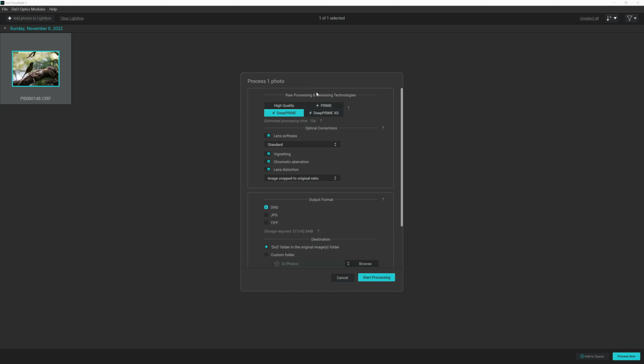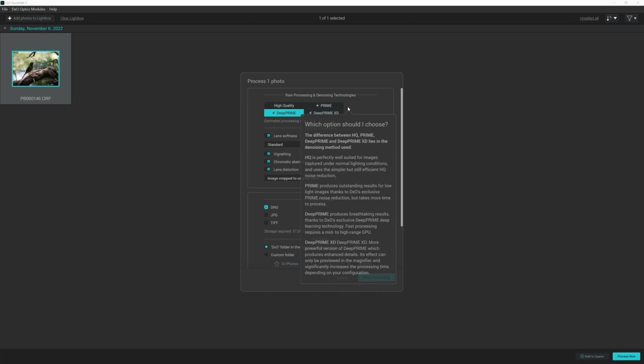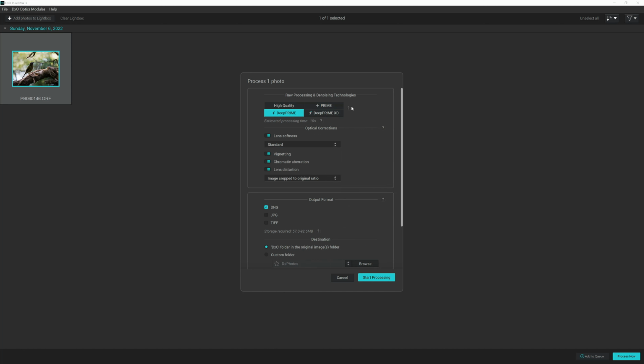Here we've got the various different options available to us, so we have multiple different noise models. Deep Prime is considered the fastest, Deep Prime XD is considered the best, and if you're stuck you can hover over this tooltip and it will tell you a little bit about each of these different methods.